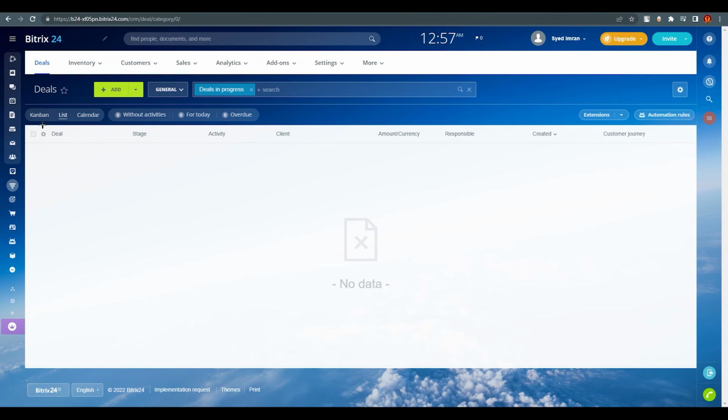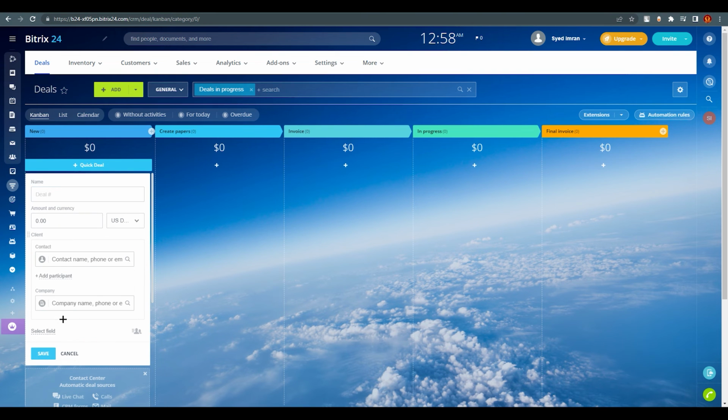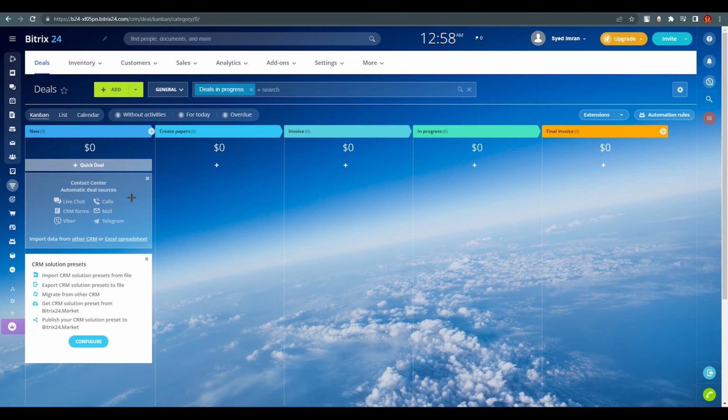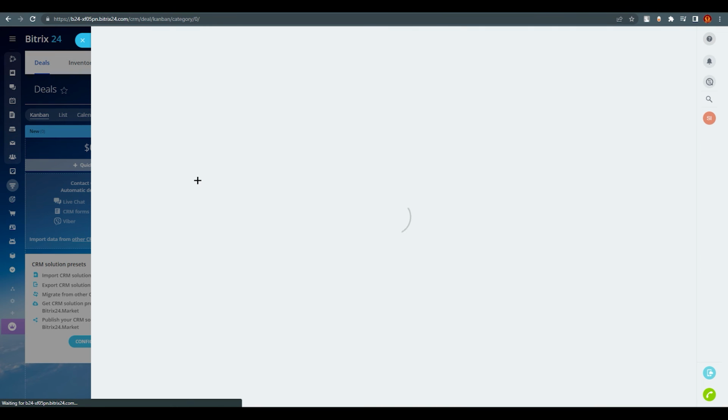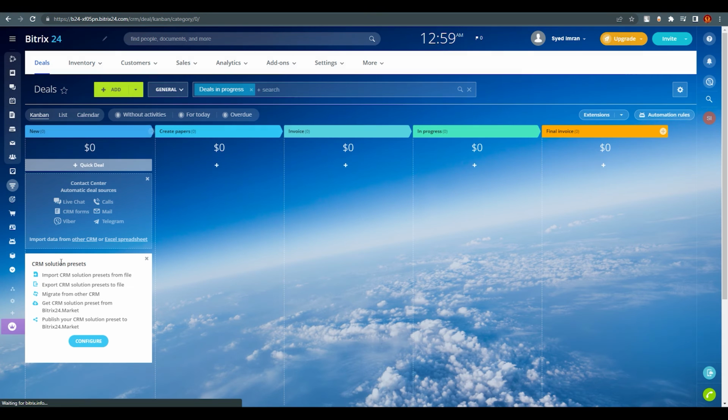If you want to see Kanban, right now you can see that this is the Kanban. And if you want to add a quick deal, just click on quick deal, and obviously you can add the details from here too. And obviously contact center, if you click on it, it will open up this department. You can set them accordingly. It's a very big step, but for this beginning tutorial, I think it's enough to know how you are going to add these.